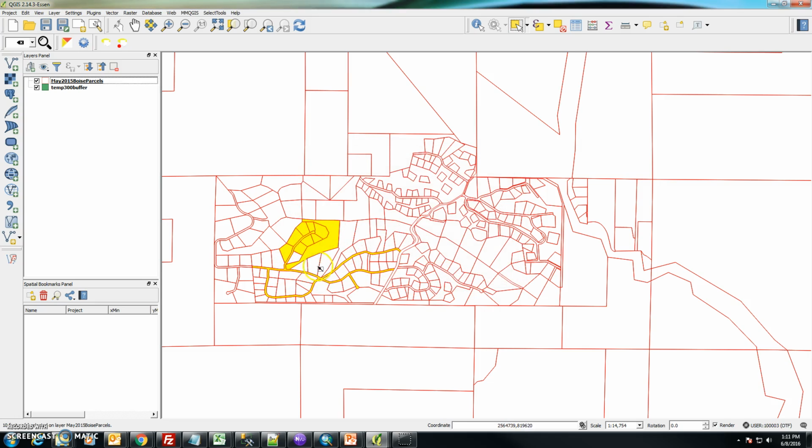And now you'll notice that anything that intersects it, which in this case did include some roadway too, so that's why the roadway or the right-of-way is lit up too. You can go in once you bring it into Excel and delete out that right-of-way parcel.